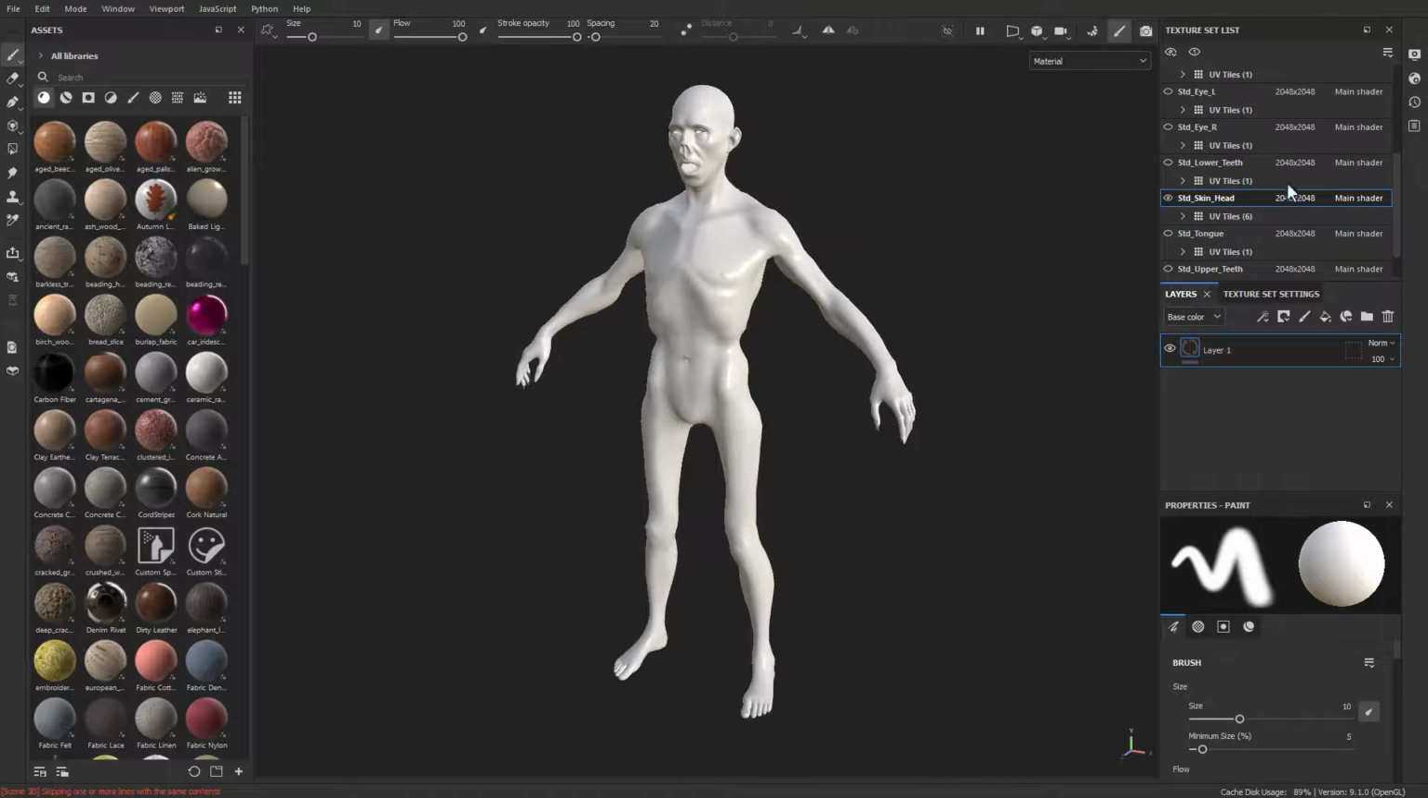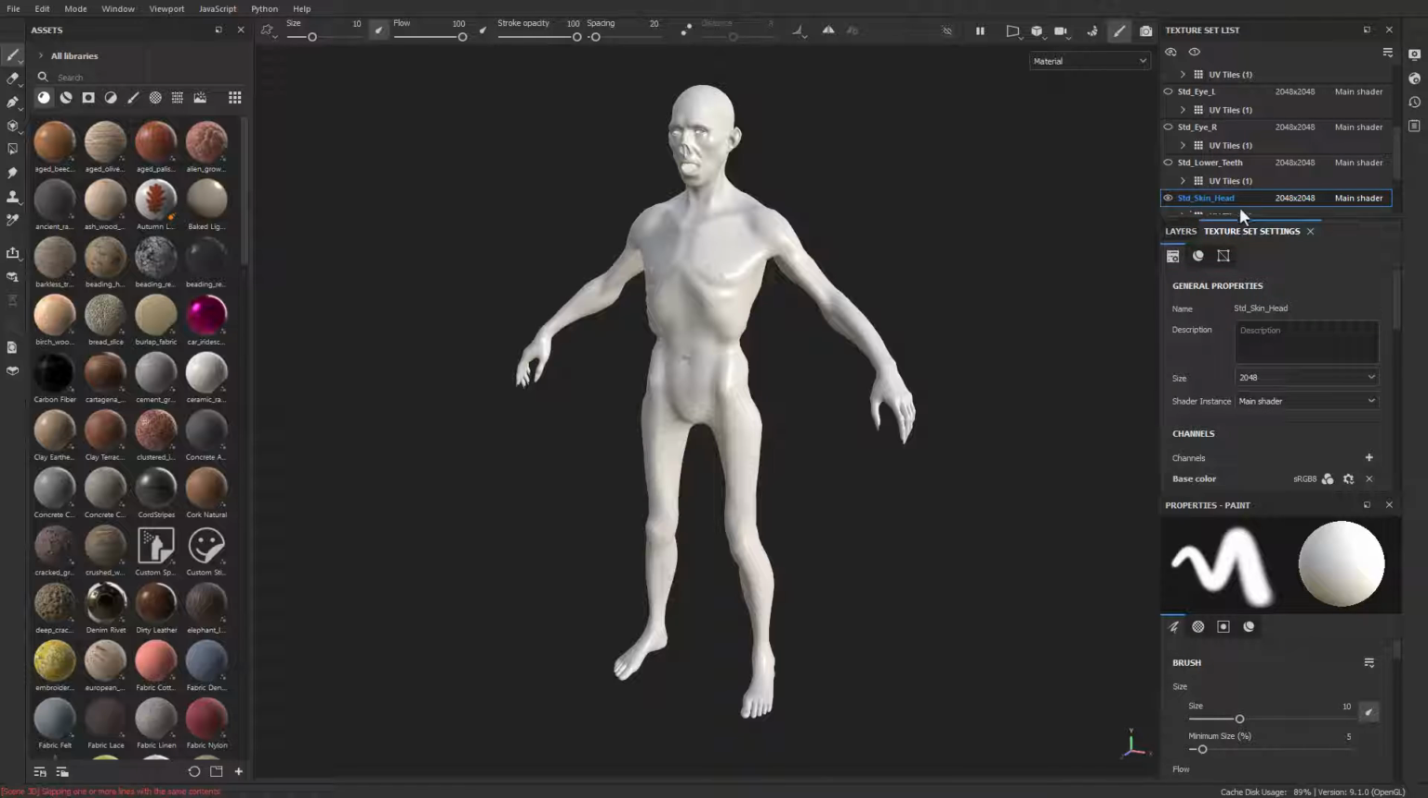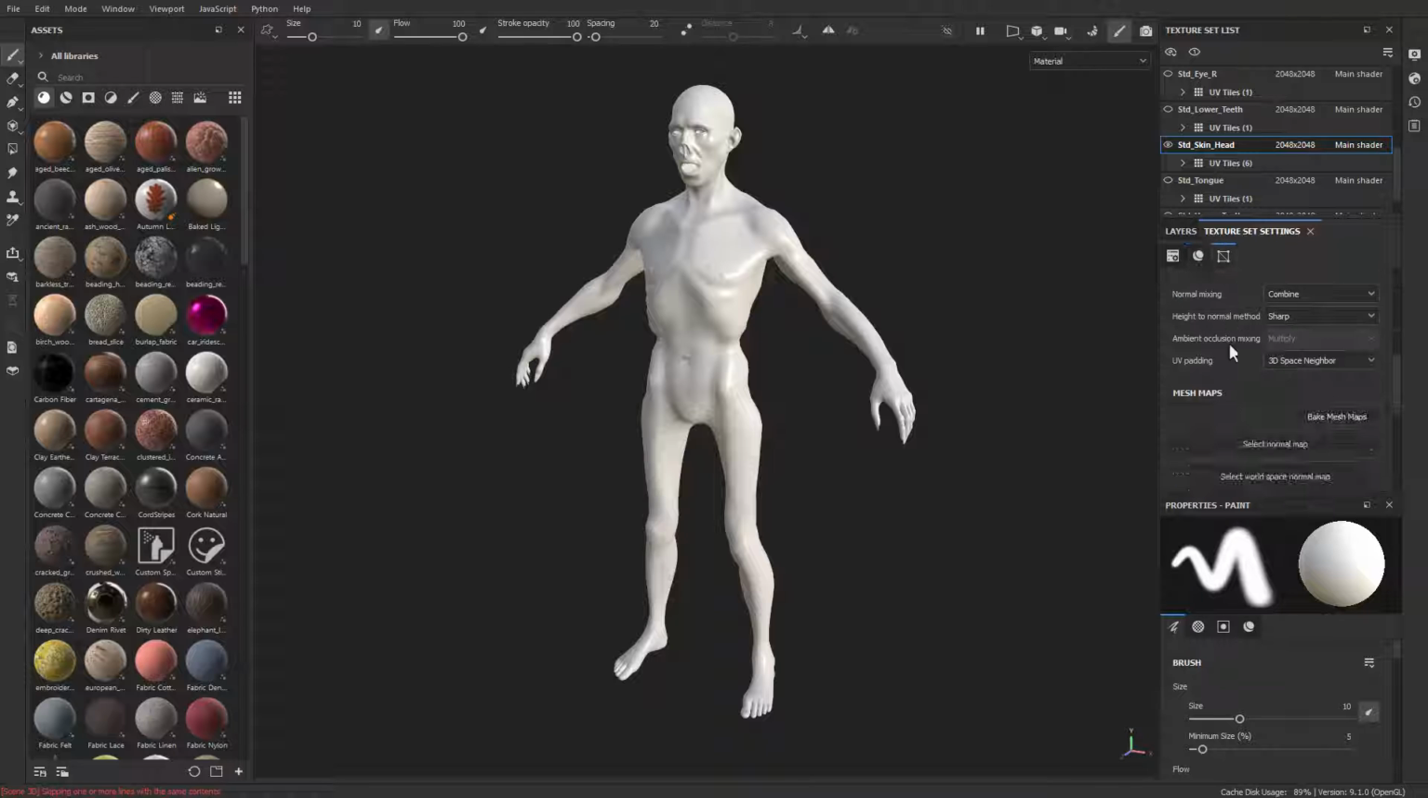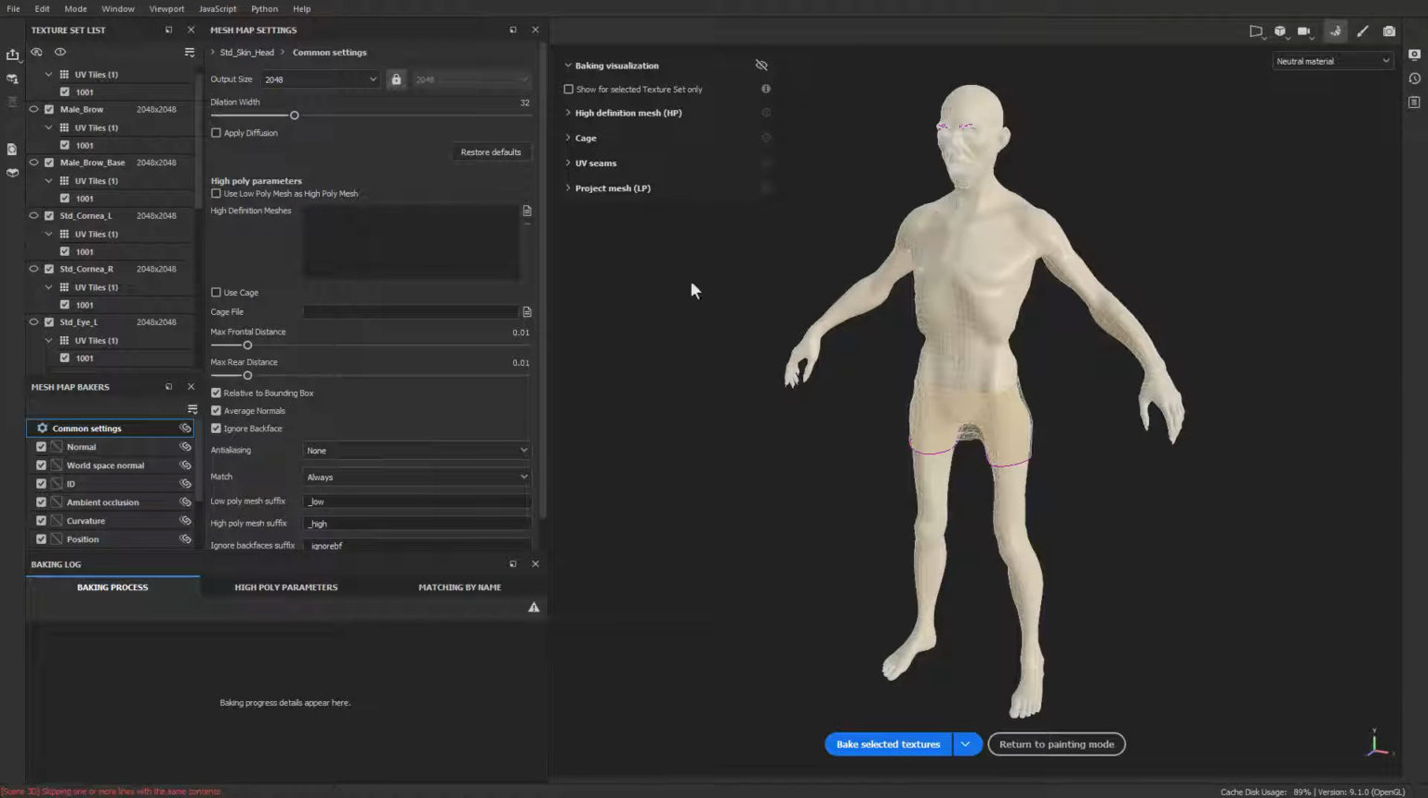If you want to work on this texture set, you can Control-Alt right-click that texture, or his body, and that'll select the texture set, or you can go and choose it in this texture set list. Then underneath texture set settings, you don't have to have this selected, but we're going to bake to maps that we're going to use in this texture set here. Underneath texture set settings, we're going to scroll down until we see bake mesh maps. Go ahead and click that on. And just like in our texture set list again, we have a whole bunch of texture sets that we can bake to.